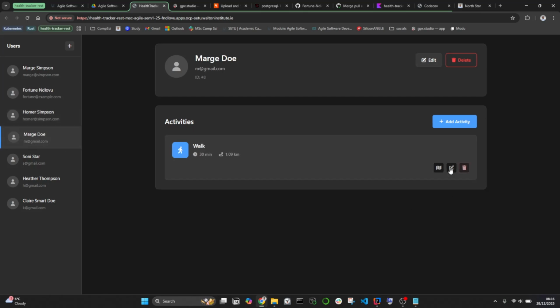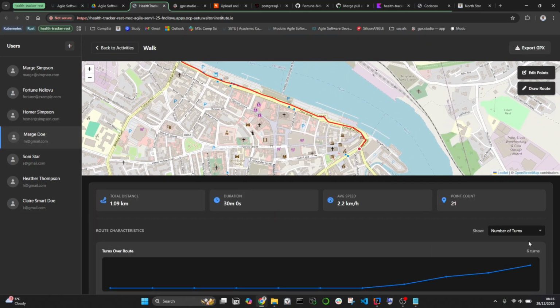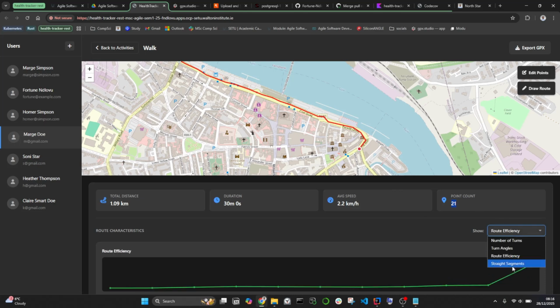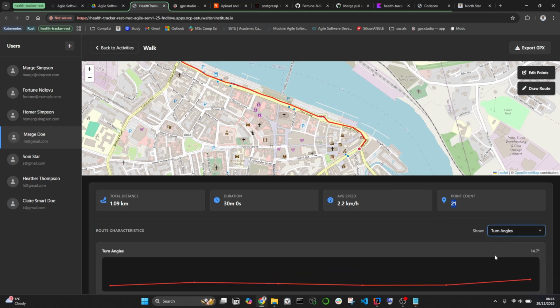And if I click out and see, as you can see, the data has been saved: the total distance, the average speed, and the number of points they have entered. And we've also got some angles on the route efficiency, either how many turns or is it straight? How is it efficient? And similarly, I can create multiple activities as you can imagine.